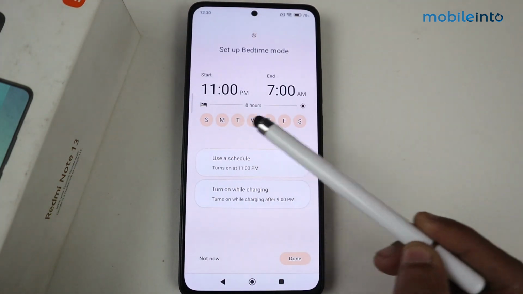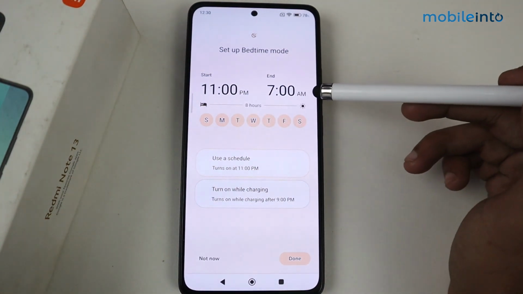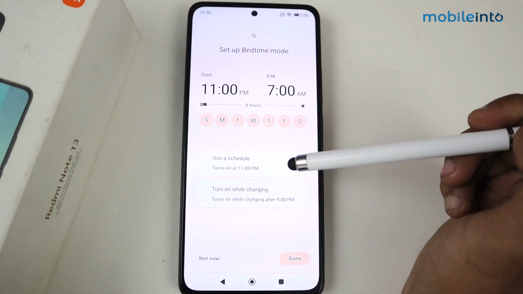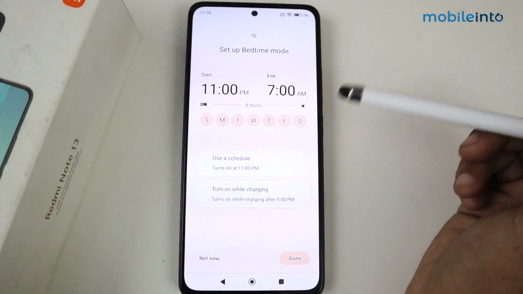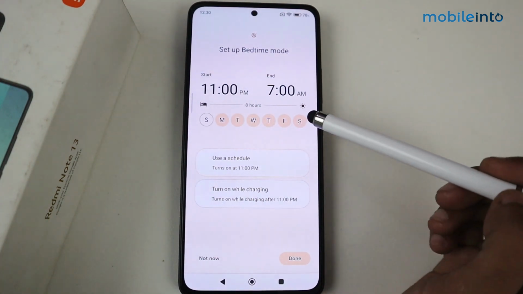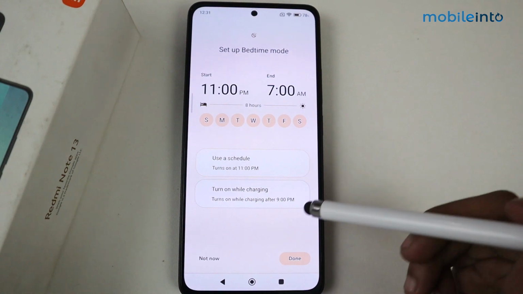So as you see, we have time slots, like it starts from 11 p.m. and it will end at 7 a.m. So if you want to change the time, you can tap on the time and then manage the time from here. Ending time also we can manage from here. We have days. If you want Saturday and Sunday off, so just disable those, and if you want to enable, so just enable all the days and then click done.